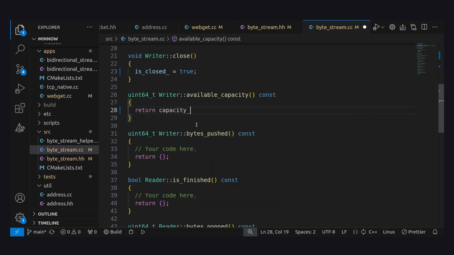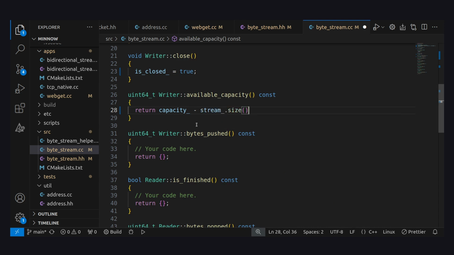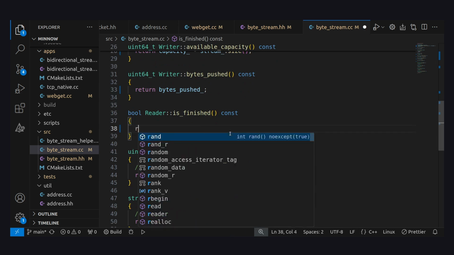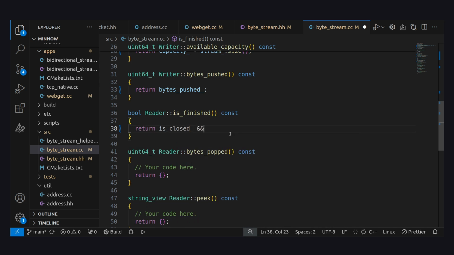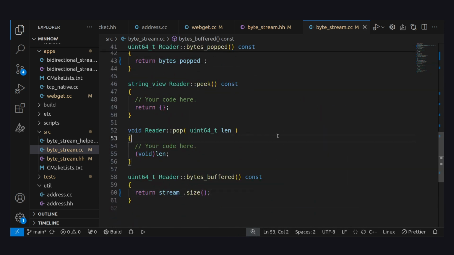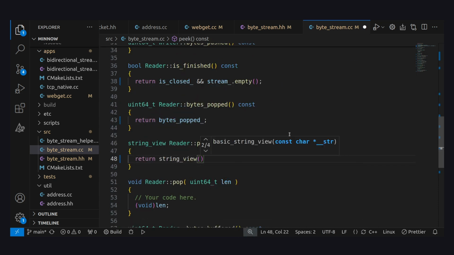Available capacity is just the total capacity minus the amount of bytes in the stream. IsFinished returns true if the stream is closed and there are no more bytes left in the stream. The peek method is interesting because it returns a string view, so my guess is that we need to return a string view to the front of the queue.